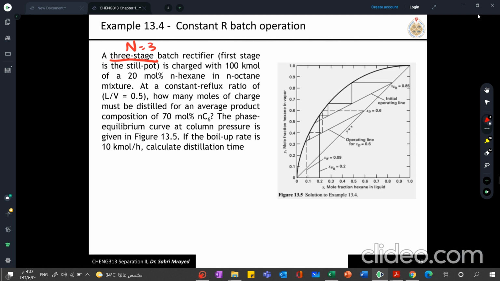First stage is the still pot. It's charged with 100 kmol of a 20 mole percent n-hexane in n-octane mixture. That means W naught equal 100 kmol, and this is X W naught, which is 0.2 or 20%.